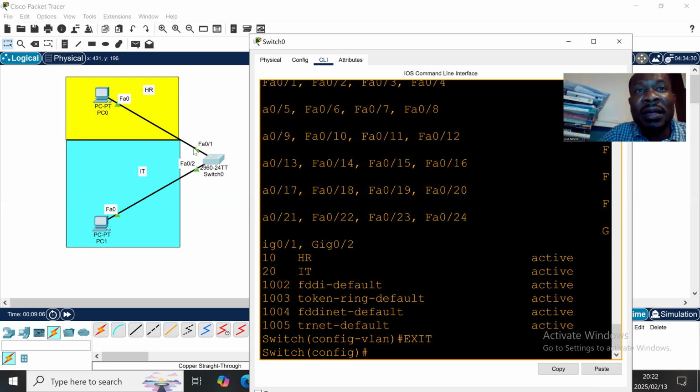So you see here, there is FastEthernet 0/1. This port, 0/1, must belong to HR. And this FastEthernet 0/2 must belong to IT. So this port, you must make it one of the ports of the HR department, and this one must belong to IT. So we're gonna go to interface FastEthernet 0/1.